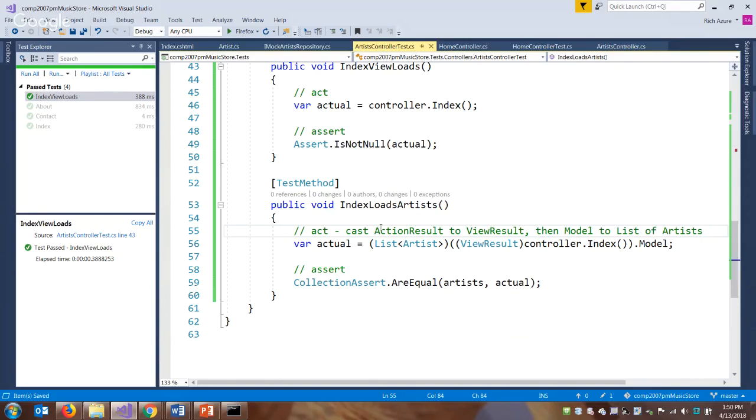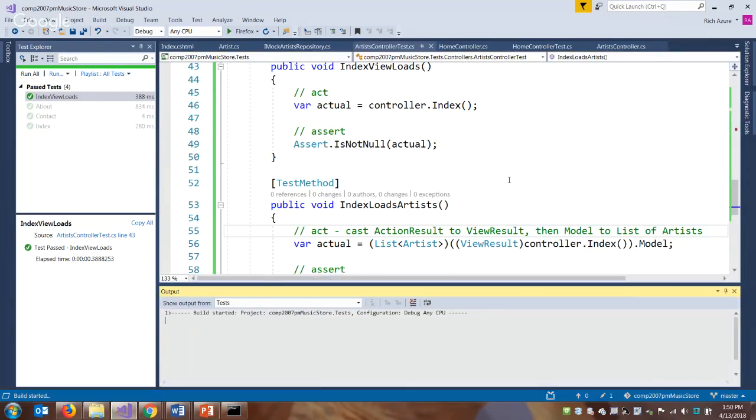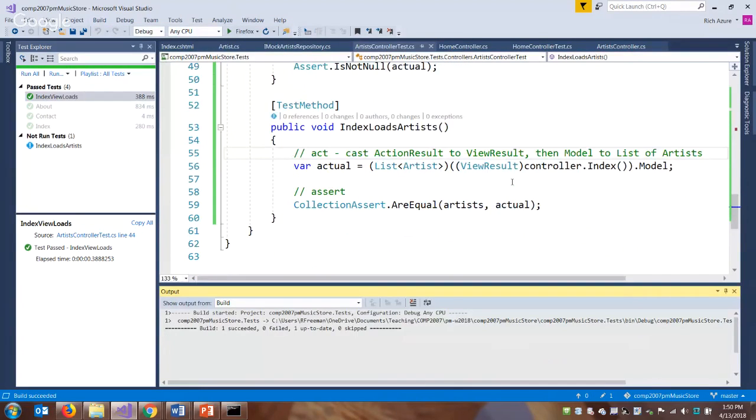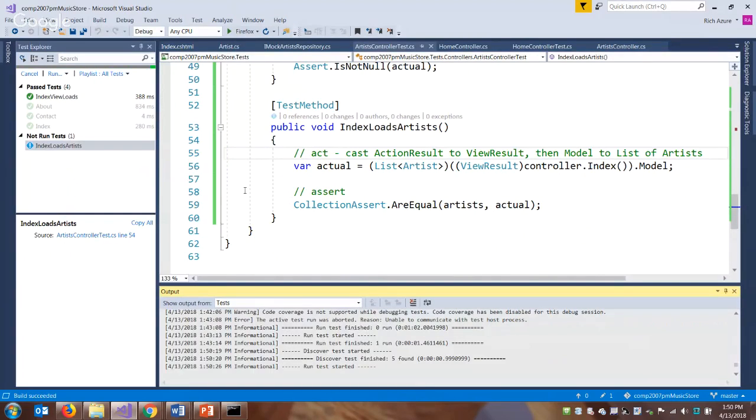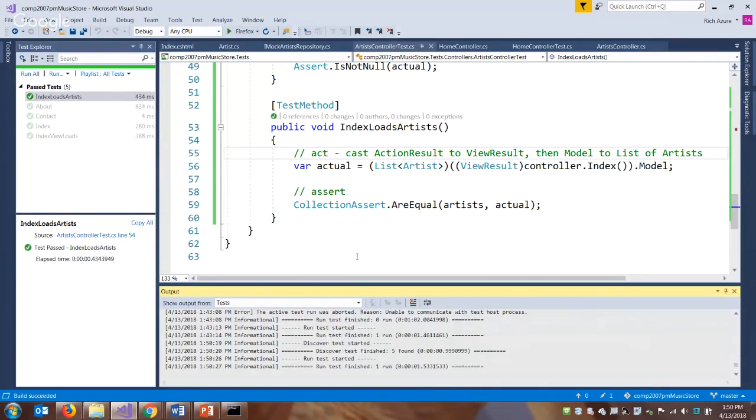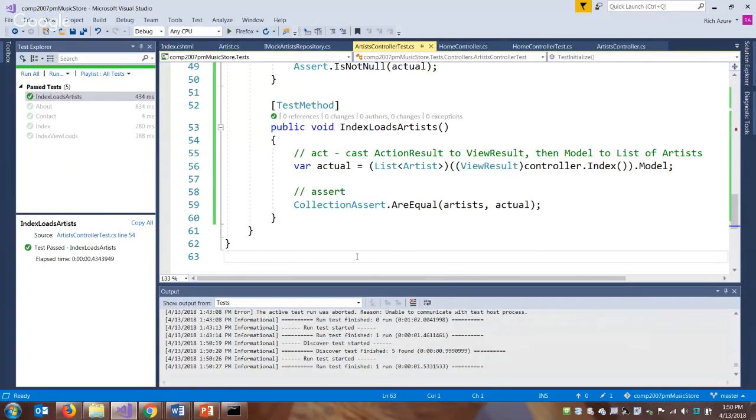So in this case, when we're unit testing, if we pass in 3 fake artists, we should get back out 3 fake artists. It shouldn't be different. These lists should be the same. So let's build and try it out, see what we get. Okay, so all our tests pass.